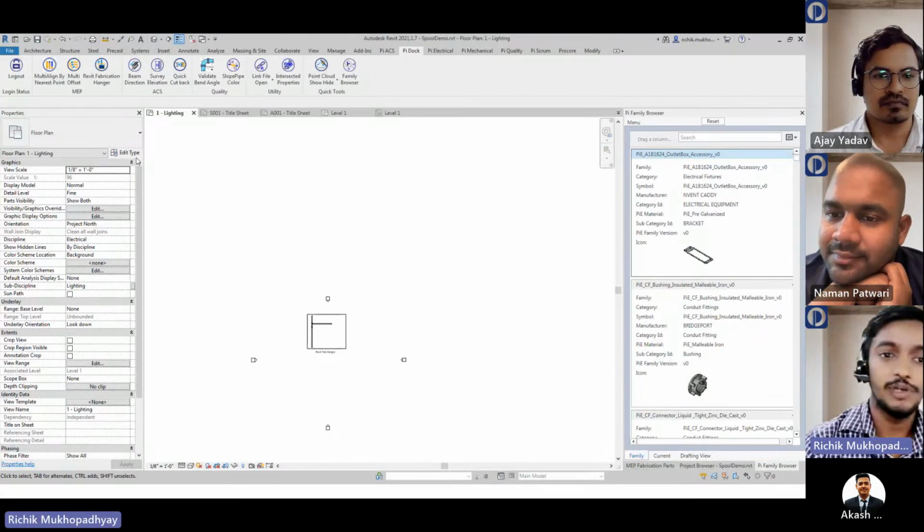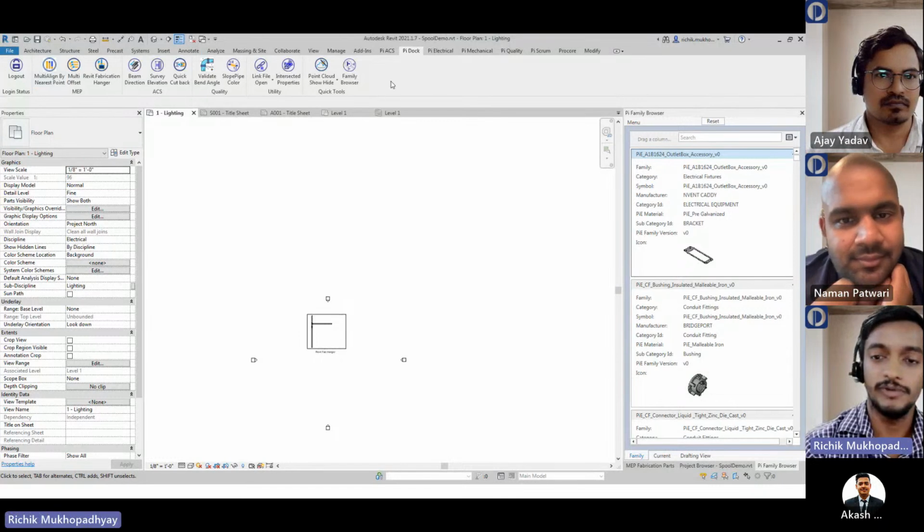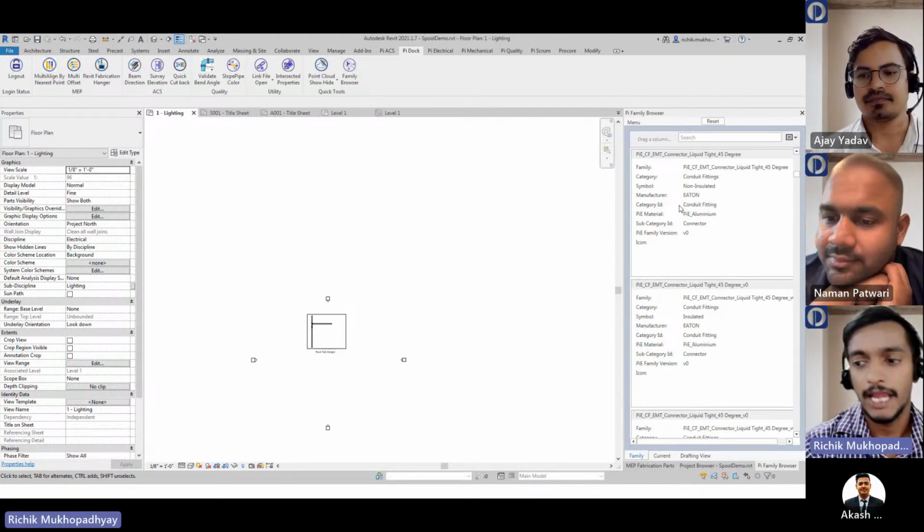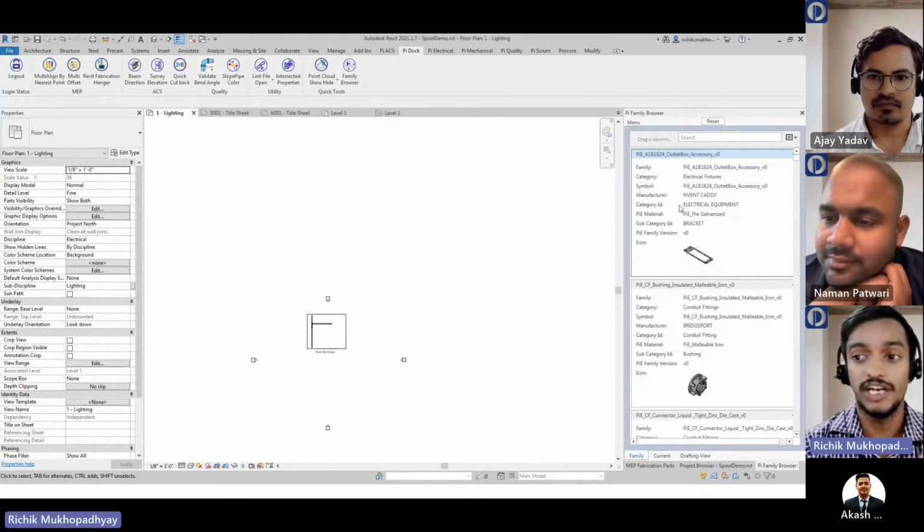As you can see, it will look like this. It is a PiDoc ribbon in the Revit. Now, whenever we click it, here we can see all the families will be there. Now, what is the usage and what is the utility of that?